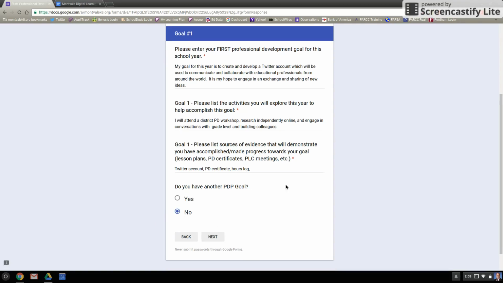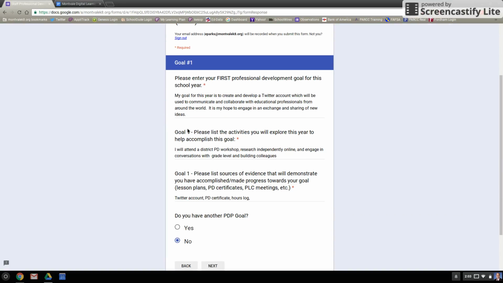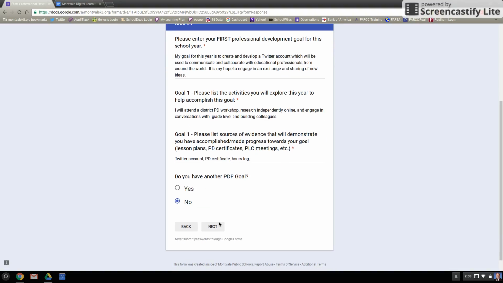I only have one. If you have 2 or 3, it will just bring you to the same exact form, only it'll say goal number 2 on the top or goal number 3, and it'll ask you the same 3 questions. What's your goal? What activities will you explore to accomplish the goal? And list some sources of evidence that will demonstrate you've accomplished the goal. So I'm going to click no here. That's going to end the form for me. So I'll hit next.